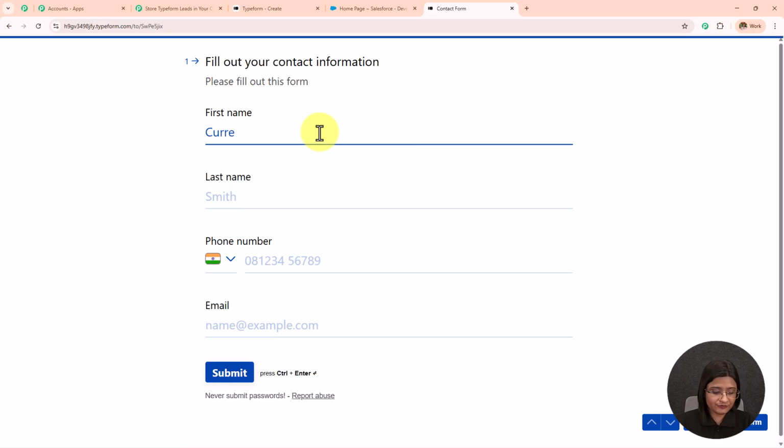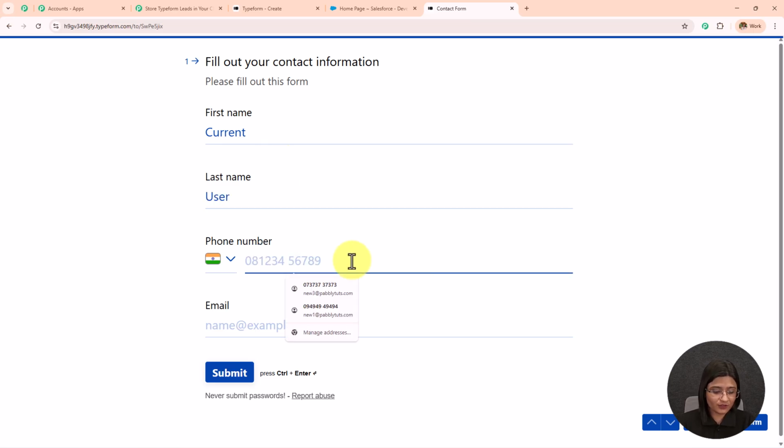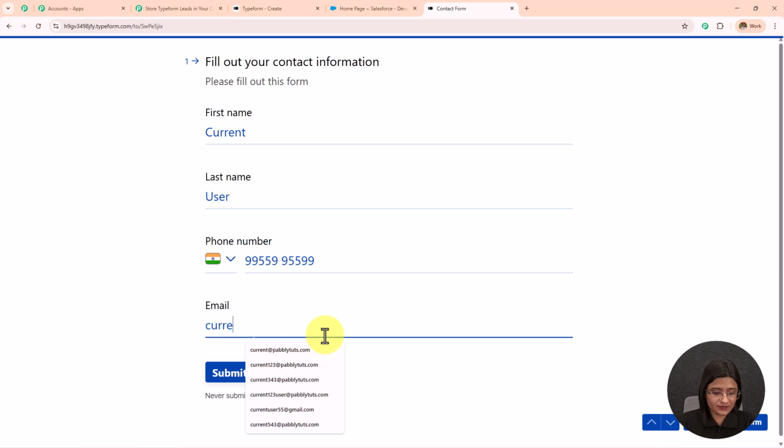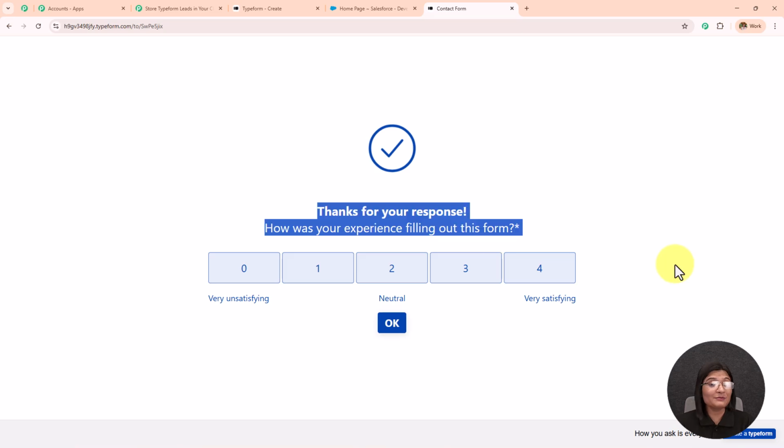As this form opens, I'm going to fill in some dummy details in all these fields. So in my first name I'm going to write current, last name is user, phone number is this, and then my email address is current8626@pabblytudes.com. Now as soon as I have entered these details, I'm going to click on this submit, and as I submit this form, all the details should be captured in my workflow.